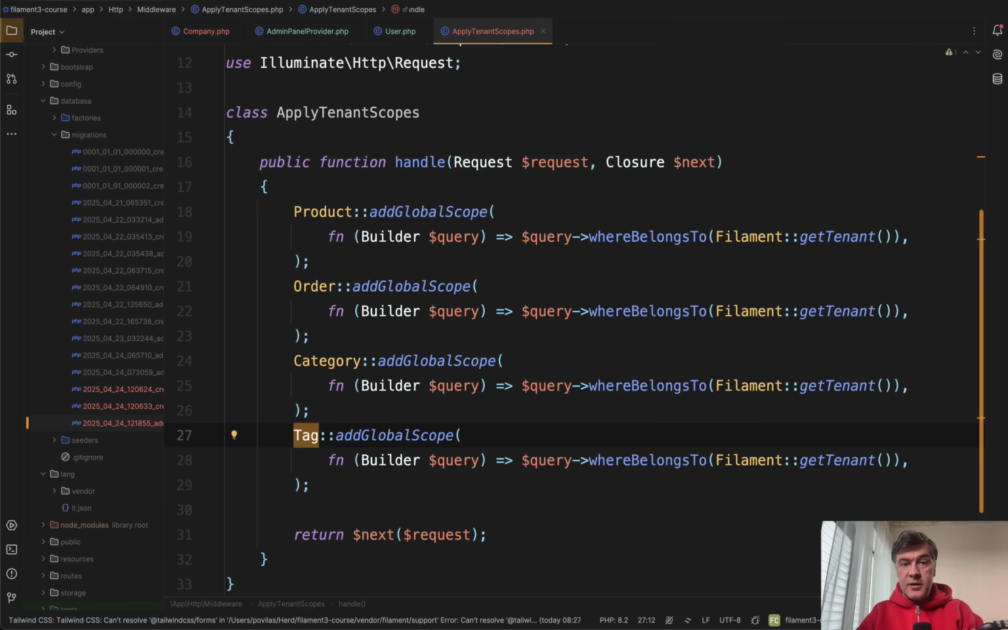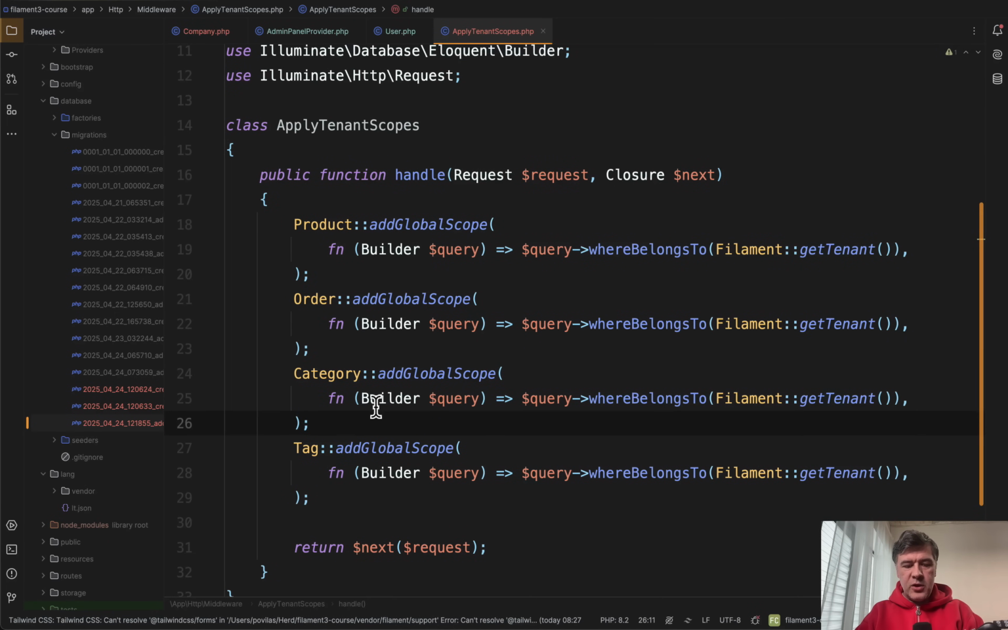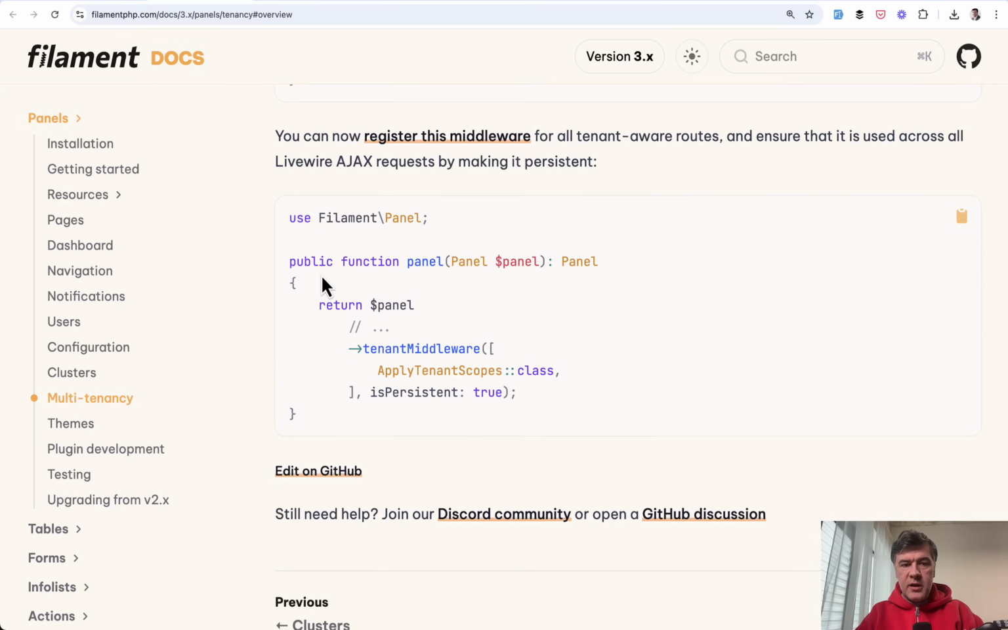So see, this lesson is already getting longer. This is how complex multi-tenancy is. And again, we're just scratching the surface. There are many more things that you can customize and set, but let's finish our example. Where do we apply that middleware? We register it in the panel, as the documentation suggests, with this syntax.